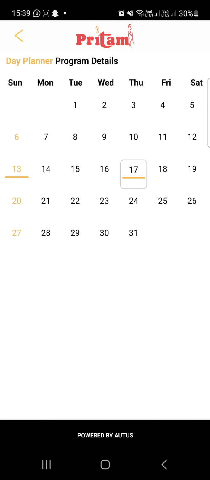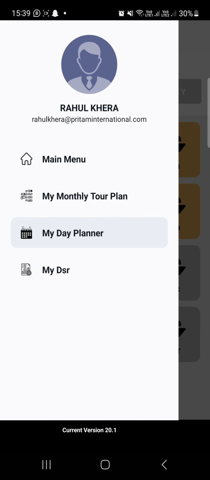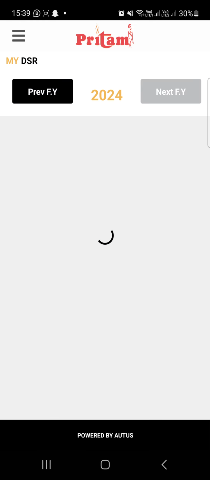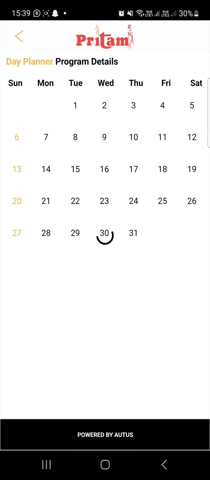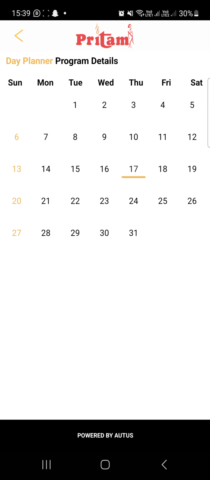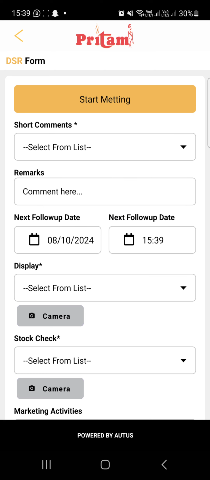So once we have planned for the complete day and we have visited the customer, now we want to fill the DSR. So for the October month we can fill the DSR for 17. Let's suppose the salesperson visited this one, A1 Stainless Steel, Delhi. So for that, on the same day we can fill the DSR.